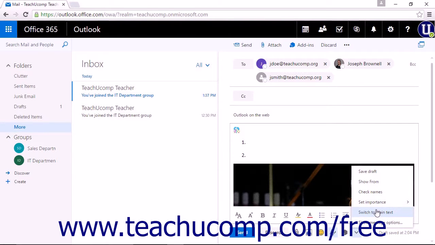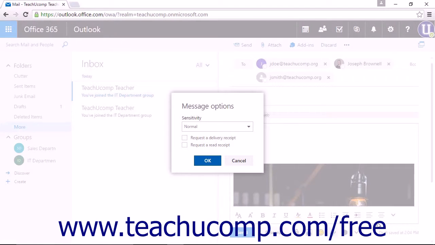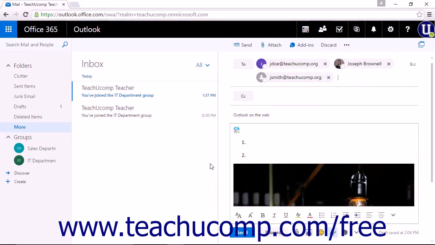The final option, Show Message Options, will open a pop-up window that will display the sensitivity of the message. You can choose from normal, personal, private, or confidential from the drop-down. You can also use the checkboxes to request a delivery receipt or request a read receipt. After you have made your selections, you can click OK to implement the changes and return to your email message.